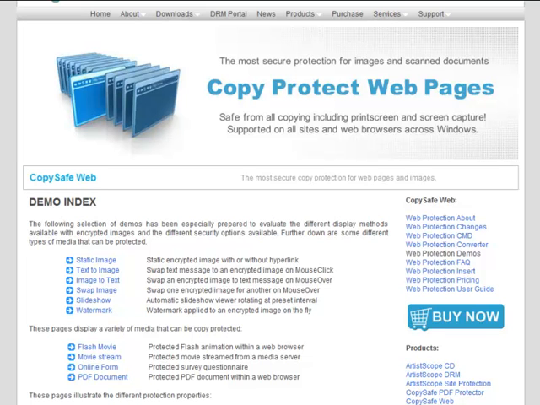With CopySafe Web, you have basically got two very distinct options. The way CopySafe Web works is you only need to have a single CopySafe Web encrypted image on a page, and it's when that image loads that it activates the plugin, which in turn protects everything from screen capture and so forth. So you've seen the secure image program where you have a wizard where you can encrypt images for display on the web page, and there's no limit to how many images can be displayed or what size they can be displayed.